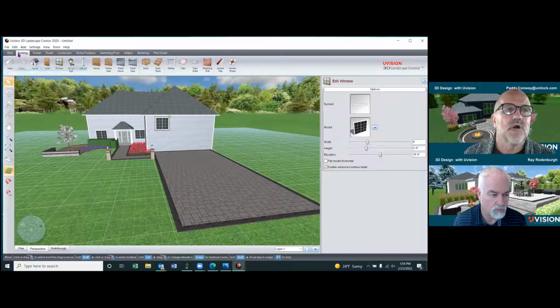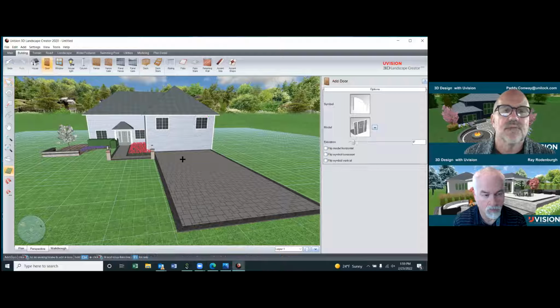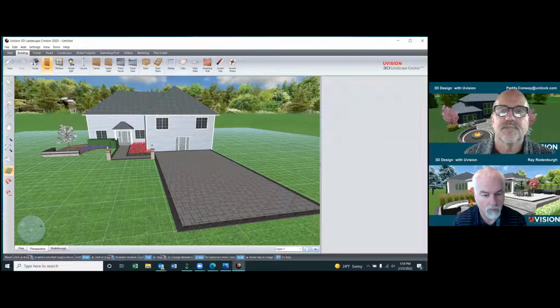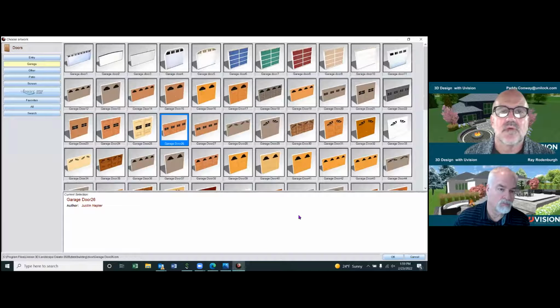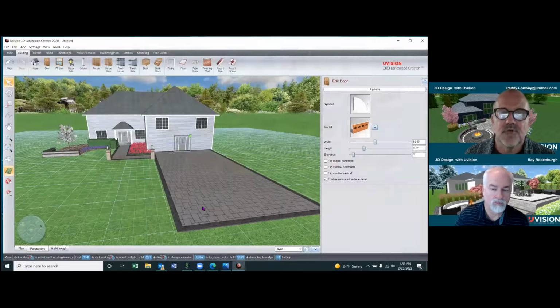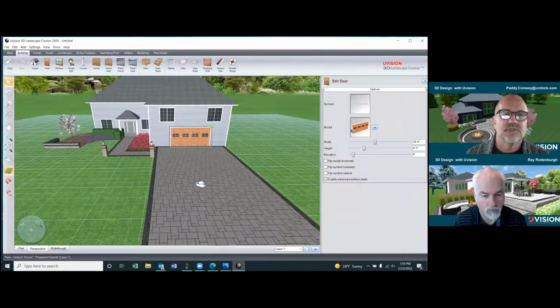I like the position of it. Edit, copy, edit, paste in place. There's my second one that goes there. A garage door. Place it here. Select the garage door that you want. And this is what Ray will be doing on next Tuesday. We're going to be showing different ways of doing it.